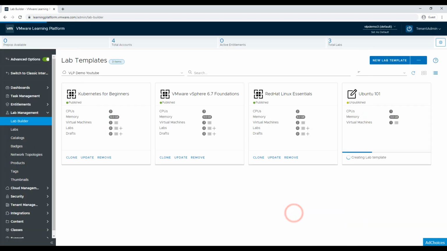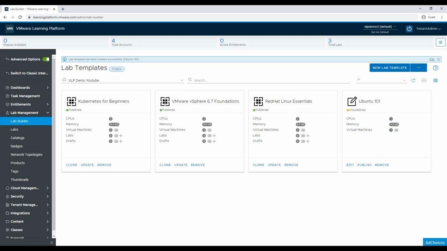Then create from scratch. Now, as you can see, the template is being created right now, and it is in unpublished state, meaning that you can edit the template anytime. You can add or remove resources and also change the name, for example. You can add more virtual machines or remove virtual machines from it. The ones that we have in green that are published on the left hand and also in the center of the window, they are ready to be used. So you cannot make any changes to those.